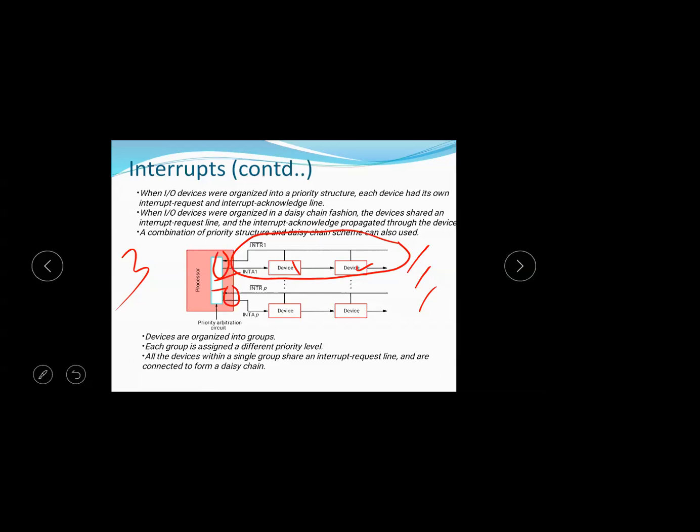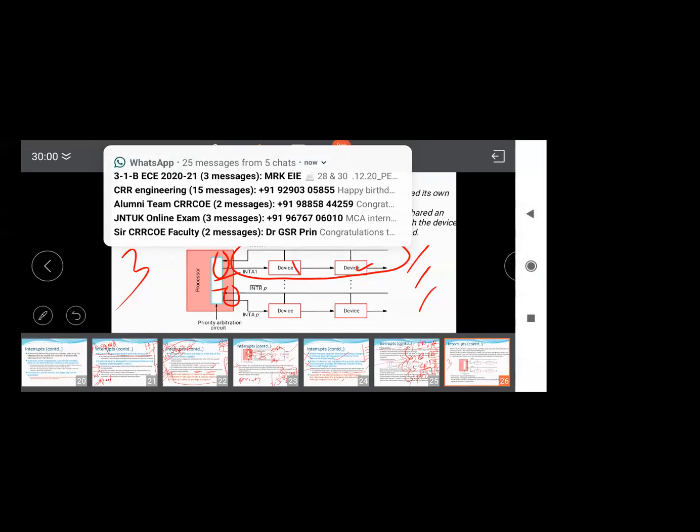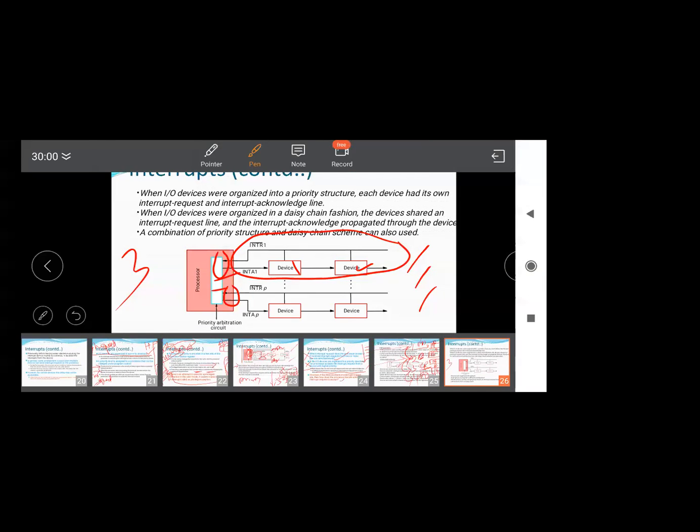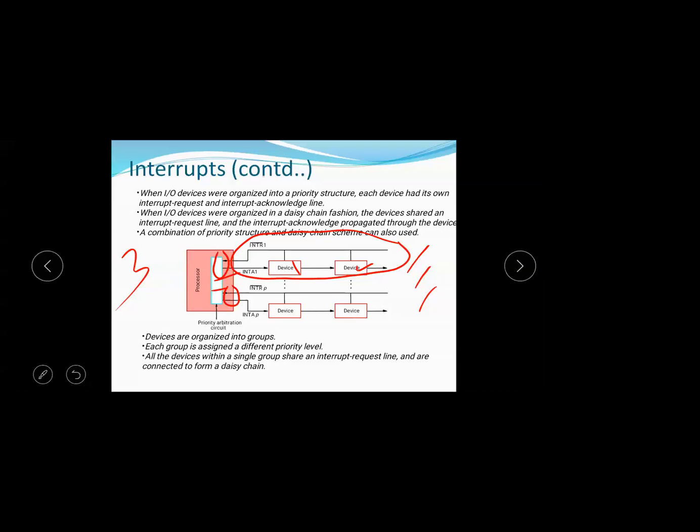In this priority arbitration circuit, devices are organized into groups. This is the first group, this is the second group, like that. The last one is the last group. Each group is assigned a different priority level. This group has the highest priority, the next has the next priority, and the last group has the least priority.